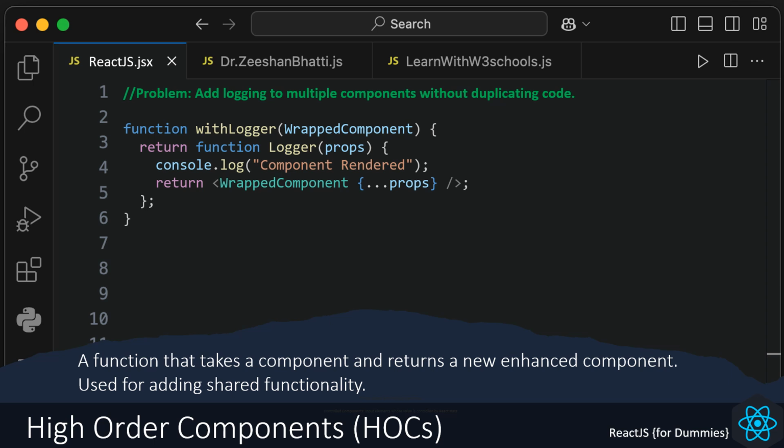Then we have something called higher order components in React. This is again another advanced level thing. These higher order components are like decorators for components. They let you add functionality without changing the original component. In this example, we add a logger to track renders. For example, we have a problem: we need to add logging to multiple components without duplicating code. This higher order component allows us to do that.